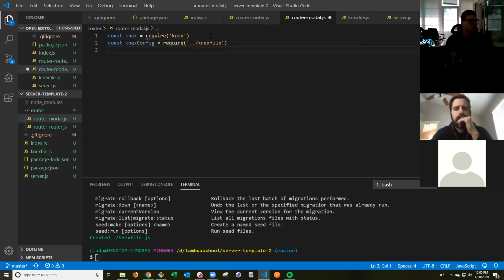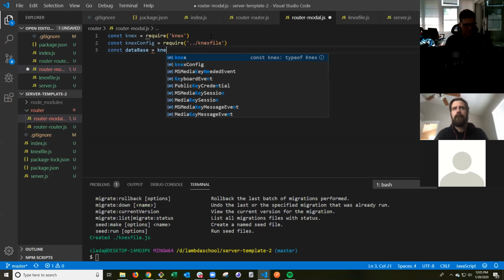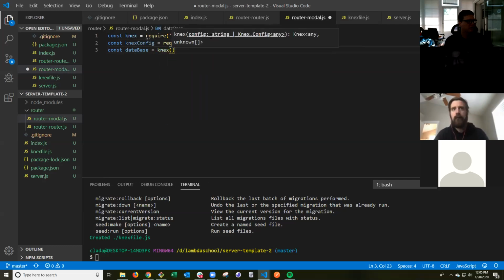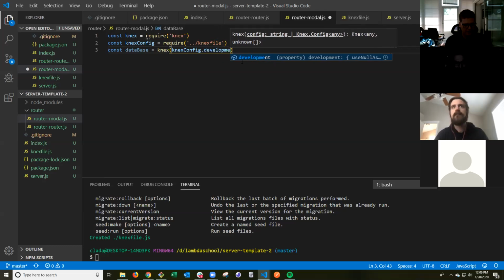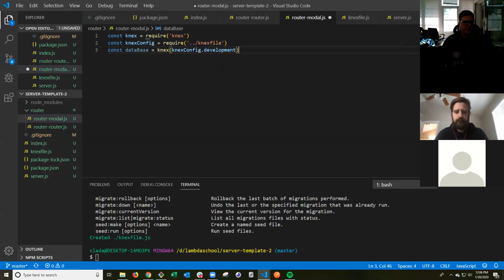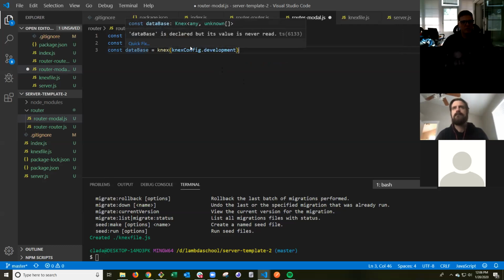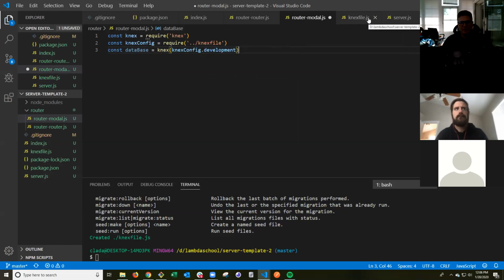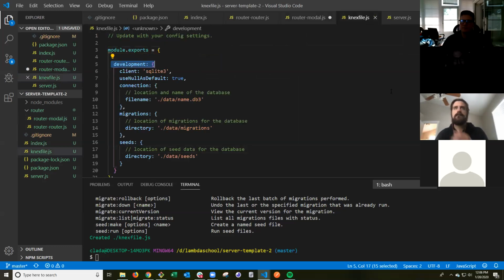And then we're just going to make one more const, which we'll call database, because this is the database variable that we're going to use to talk to it. This is going to be knex. Knex is now invoked as a function, and we're going to call knexConfig, that variable we set up right here. And we're going to tell it to look for the development portion of it. So basically, we're pointing this database variable to that config.development that's in this knex file right here. We're telling it to go here.